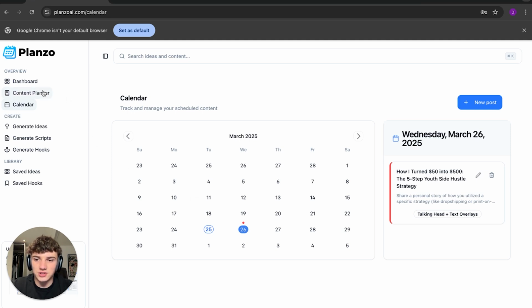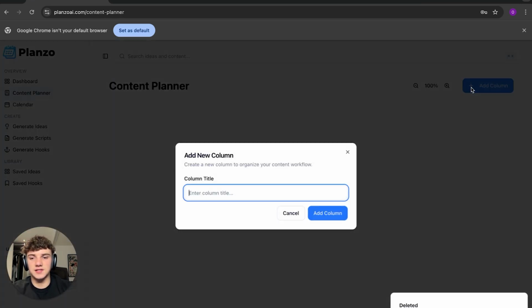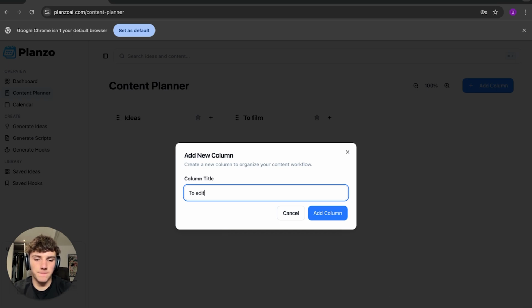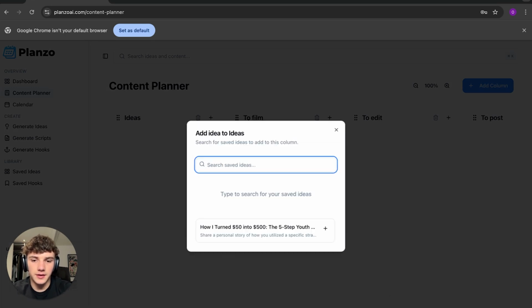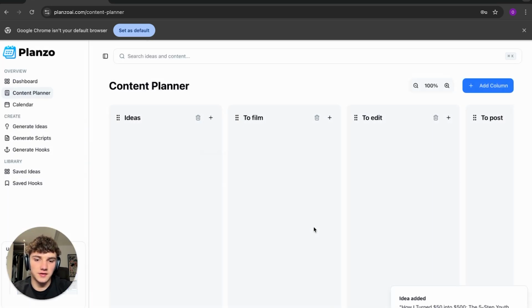Then another big feature we have is the content planner. So firstly, we're going to add some columns. We're going to add ideas. We're going to add to film, to edit, and finally to post. So then we're going to drop our video idea in. Here we are, how I turn $15 to $500.